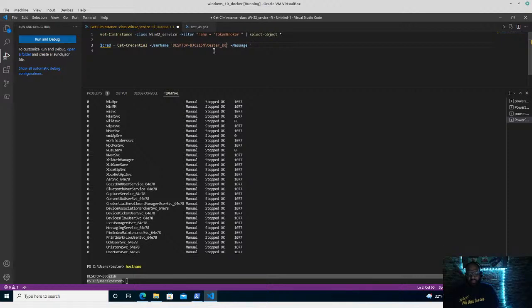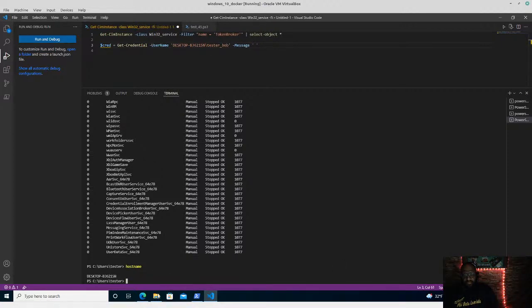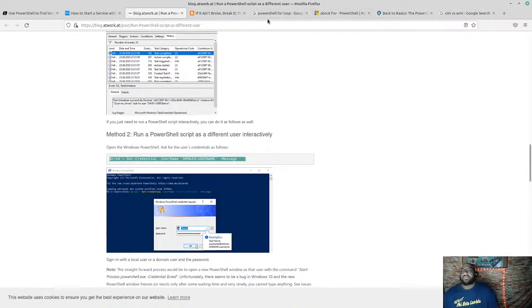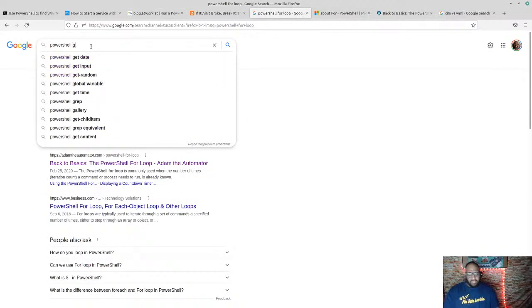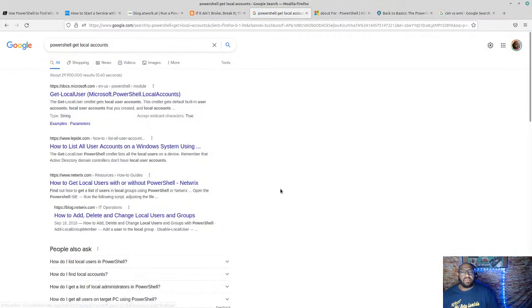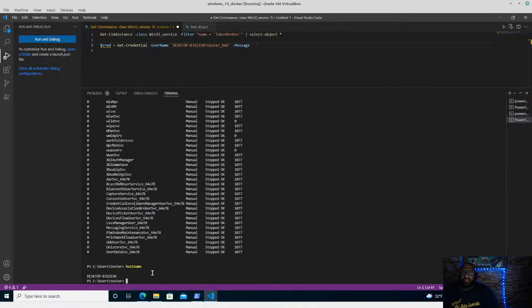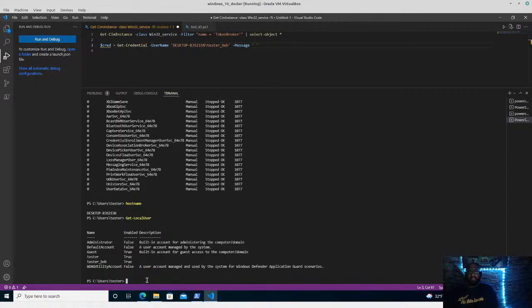Oh, tester Bob is on this machine. Let me make sure. Get local users. Let's see. That'd be a good one to find. Get local accounts. Get local users. Let's try that out. Let's see what we get. Get local user. And it didn't auto populate. Oh, there we go. I hit tab and it did it. All right, cool. Tester Bob.